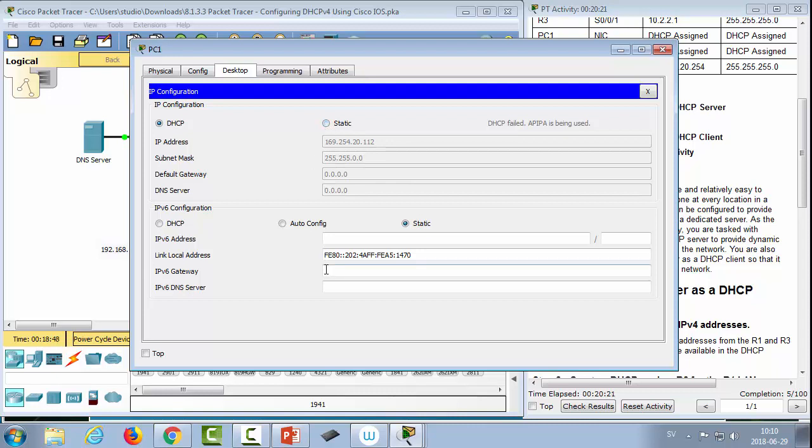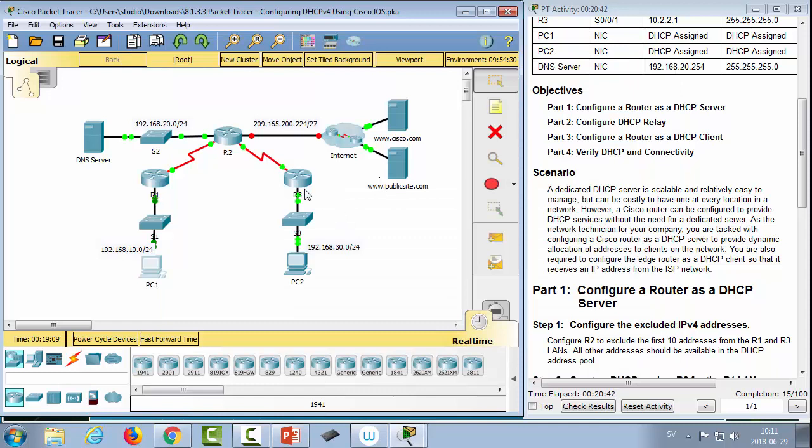So let's go into PC1, and what we're just going to do is enforce a DHCP discovery. So we just do that by going into desktop, IP configuration, and then we go static, and then we go DHCP. And we're just going to have to wait a little while, and as you see here, it's getting its IP address 192.168.10.2, the correct subnet mask, a default gateway, and the DNS server address that we configured.